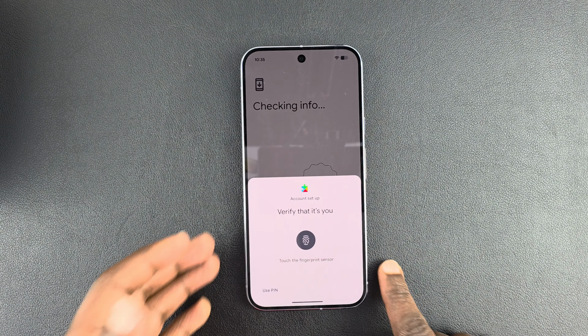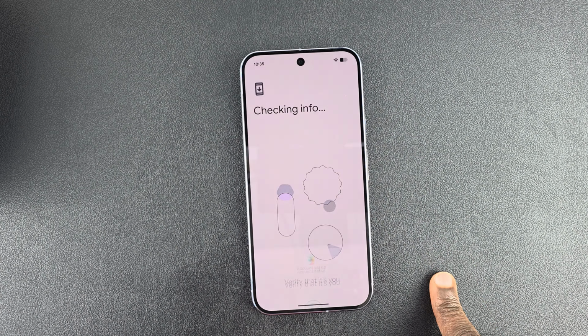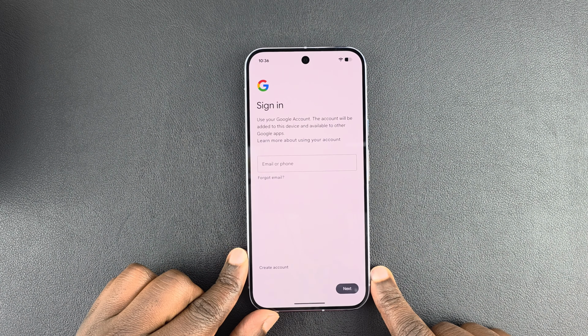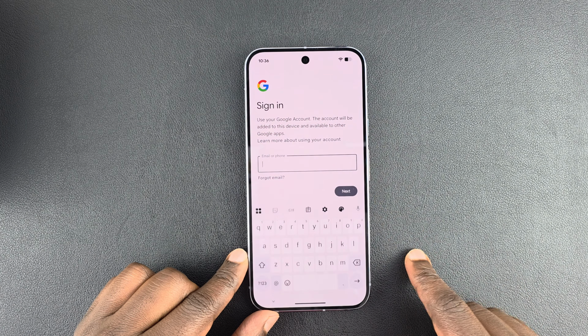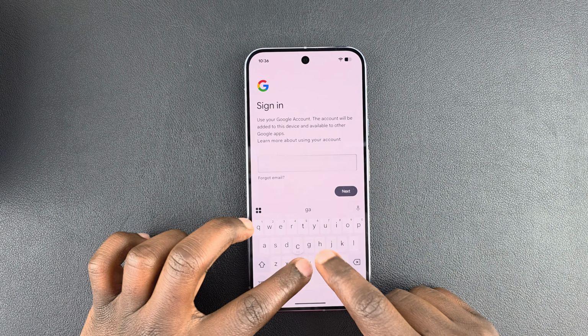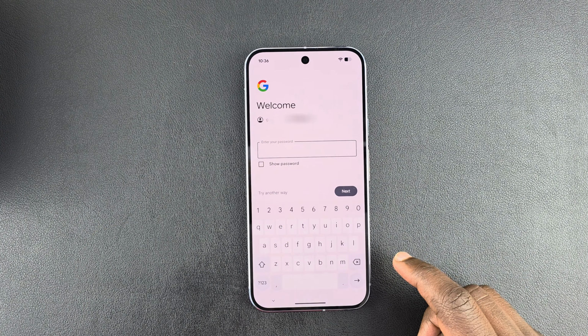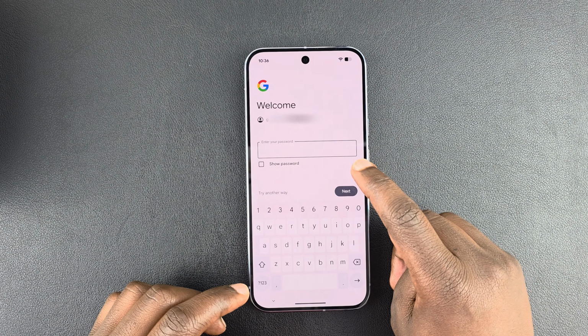So I'm just gonna go ahead and verify my identity with my fingerprint or PIN or password, and then sign in with your Google account. So put in your email address, tap next, and put in your password.